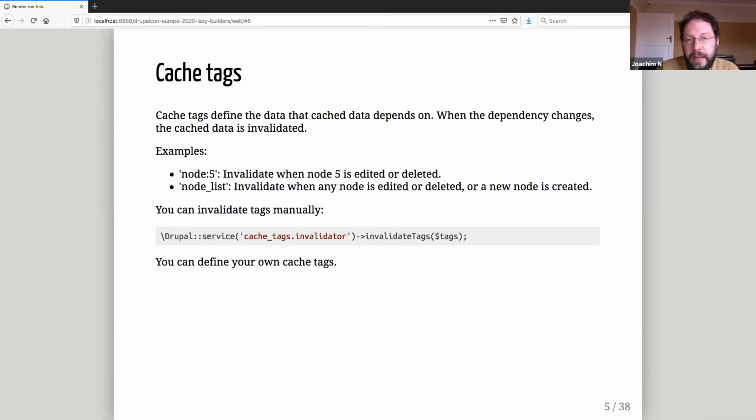The entity system handles all of the entity-based cache tags for you, but you can also invalidate tags yourself using the cache tags invalidator service, and you can also define your own cache tags just by basically using a string and then invalidating it whenever that's relevant.